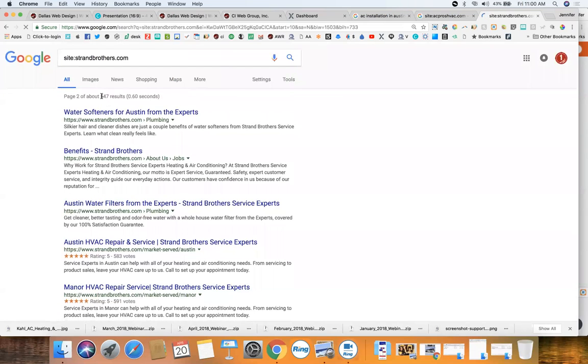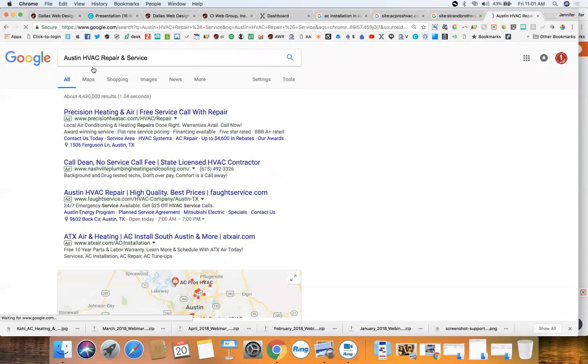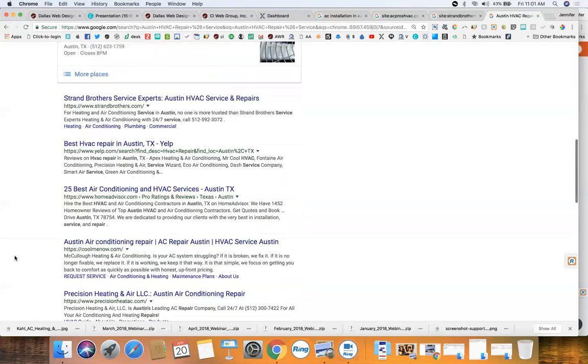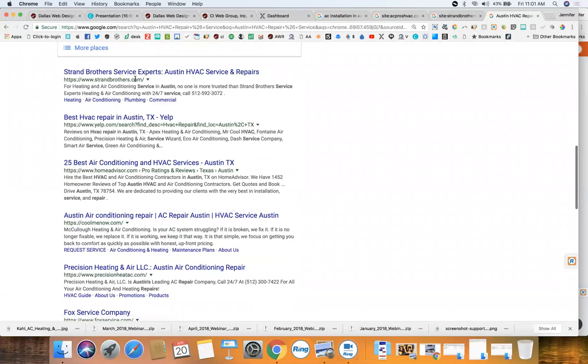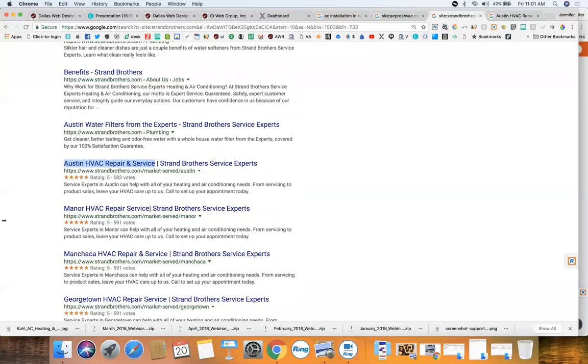These guys have 547 pages inside Google's drawer. Each page gives them an opportunity to get found for a particular service or product that a consumer is searching for. So if I look for Austin HVAC repair and service, there's 4.4 million pages in this drawer. You're going to notice Strand Brothers shows up right on time because the words Austin, service, heating and air conditioning, and HVAC are all used inside their titles and text. Okay, that's a cash machine.